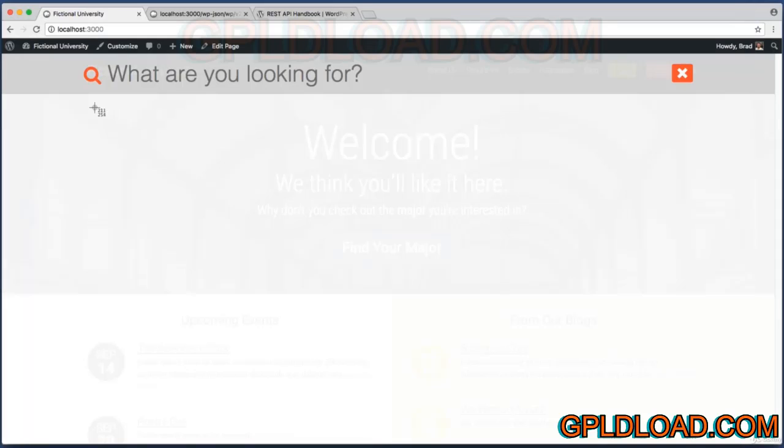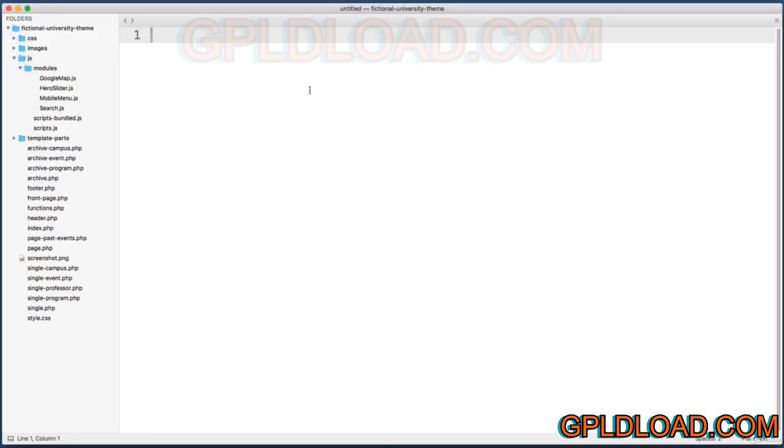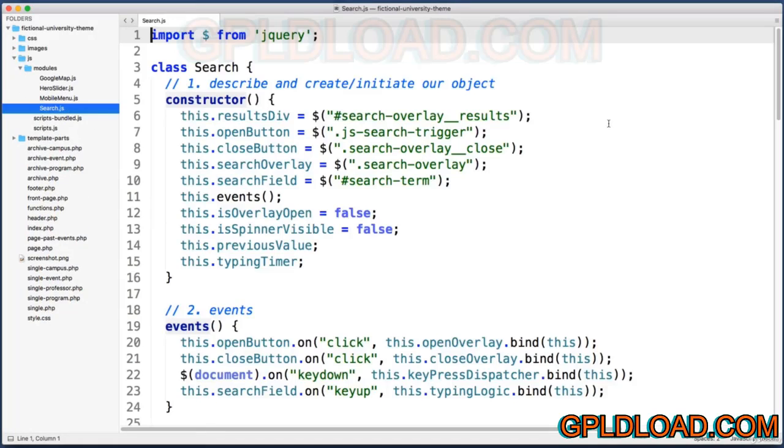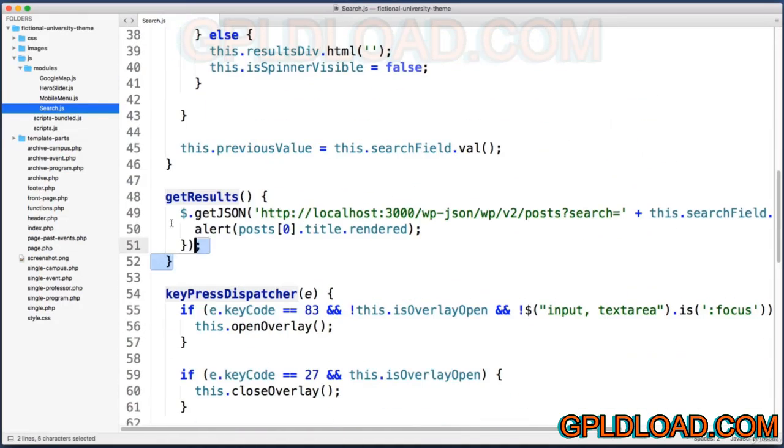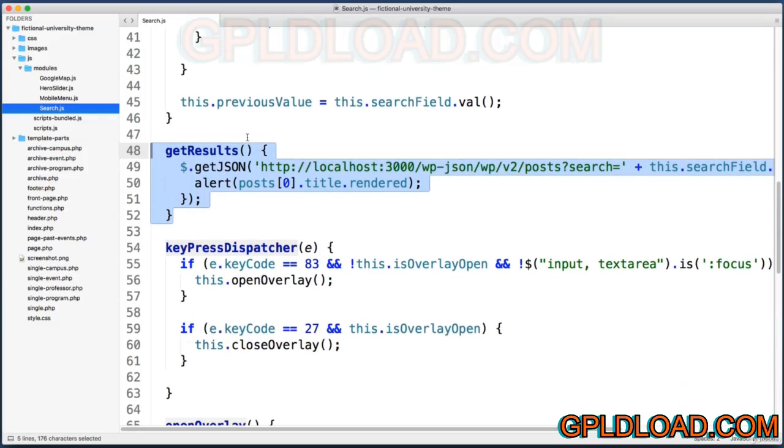Okay, now having said all of this, let's jump right back into the action and let's learn how to generate HTML based on the incoming JSON data for our search results. So right now, let's jump into our text editor, and in our theme folder, let's go into the JavaScript modules folder and open up search.js, and let's scroll down to our method that is named getResults. Remember, this is the method we created in the previous lesson that sends out a request to this URL that is powered by the WordPress REST API.